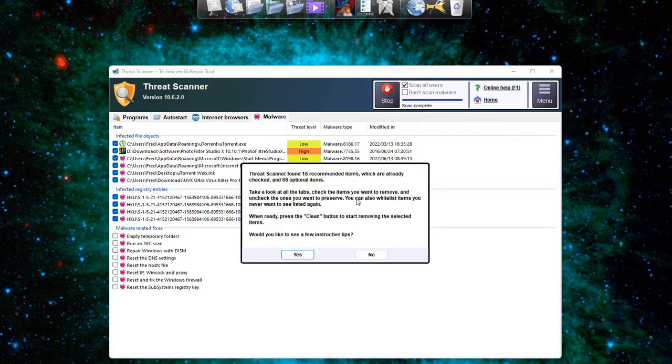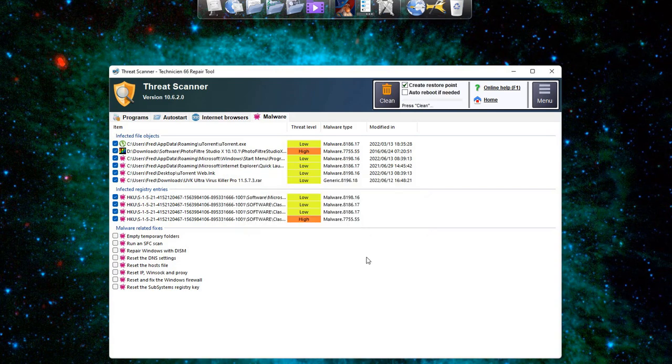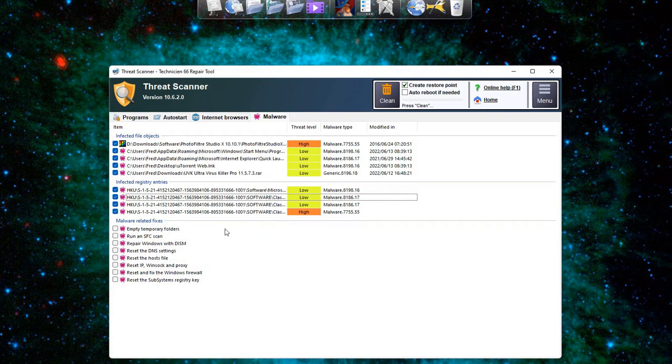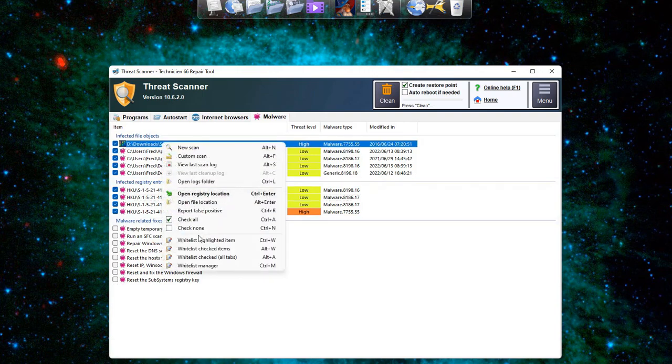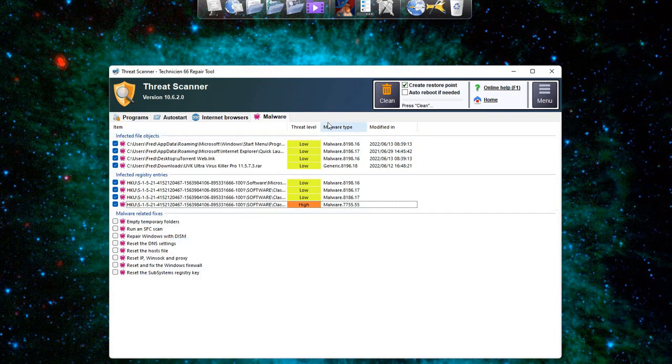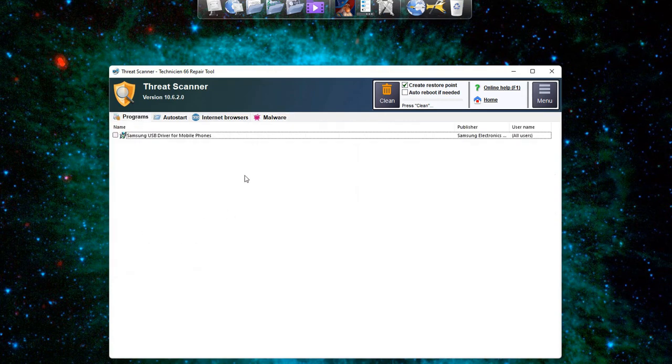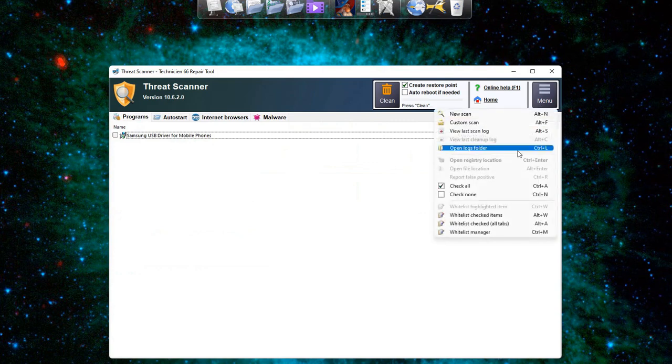Okay, so now the scan has ended and is asking us if we want to see some instructive tips. We're not going to do that this time. So I was saying that we can whitelist items. To do so, we just right click an item and click on whitelist highlighted items. There you go. You can also use these options in the menu to whitelist more items at once.